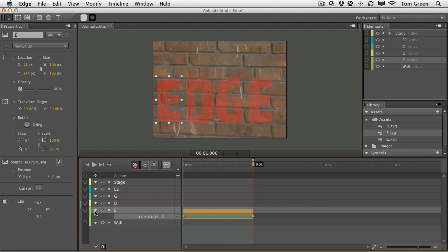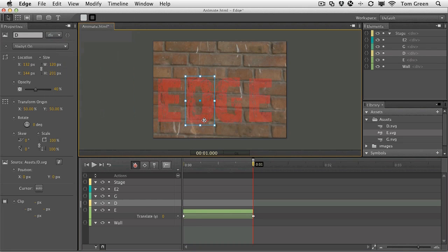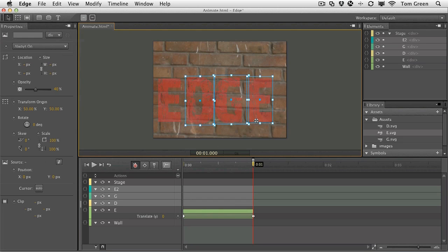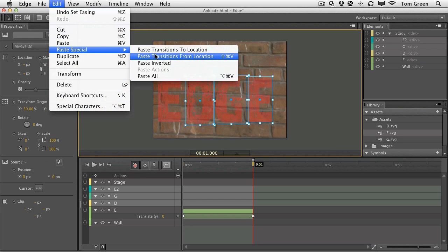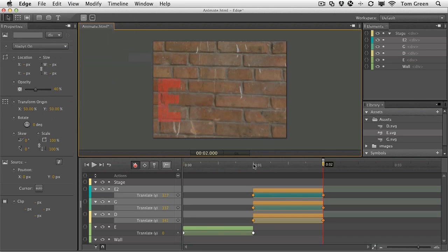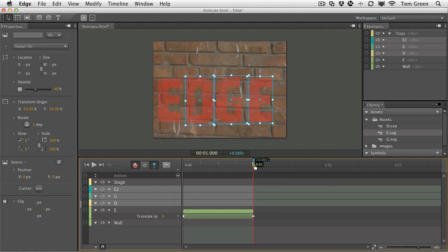Now I'm going to show you a little animation technique that is really just, well, it's killer. Click once on the transition strip here, come to Edit, Copy. Select the D and hold down the Shift key, select the G, hold down the Shift key, and select the E. So we do a multiple select. And you're going to go to Edit, Paste Special, Paste From Location, and you can see that the letters all fall in. Okay, we're going to undo that, Command Z.